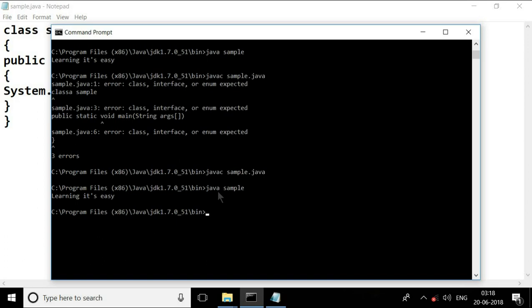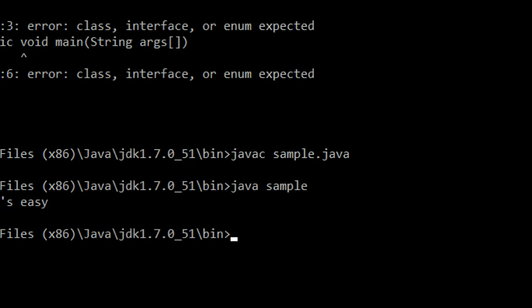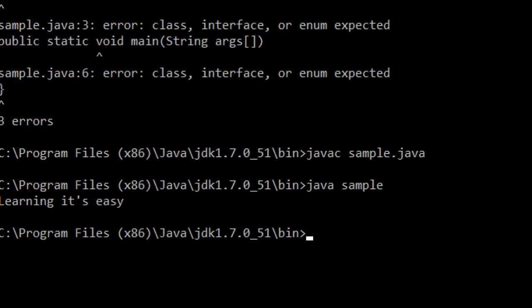So each and every time if you change anything in your program, you have to save it, then compile your Java program and execute your Java program. We can see the path which we have copied in your command prompt is same as the path which is used to save the Java program, that is C program files x86 Java JDK 1.7 and bin.